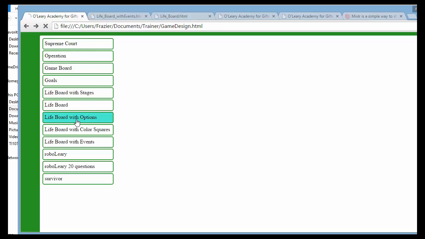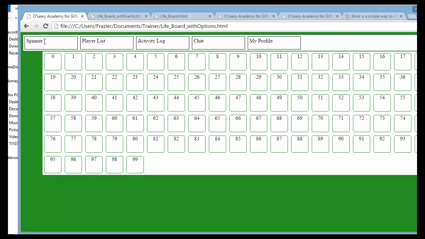So let me see if that's there. That's with options. Okay, so this is just, I put in categories. So let's see, we'll click here to go to the spinner. We'll click here to see the other players who are playing. Activity log is kind of cool. Like, let's say somebody gets married. Well, we want to have a little thing that shows up that says, oh, Fraser just got married, or Fraser just had a kid, or Fraser just got a new job, etc. Then you have your ability to chat with the people who are playing, and then maybe you have your profile, like, you're a doctor, you make this amount of money, you live here, you have these kids, and this just keeps changing. Remember, we talked about that.